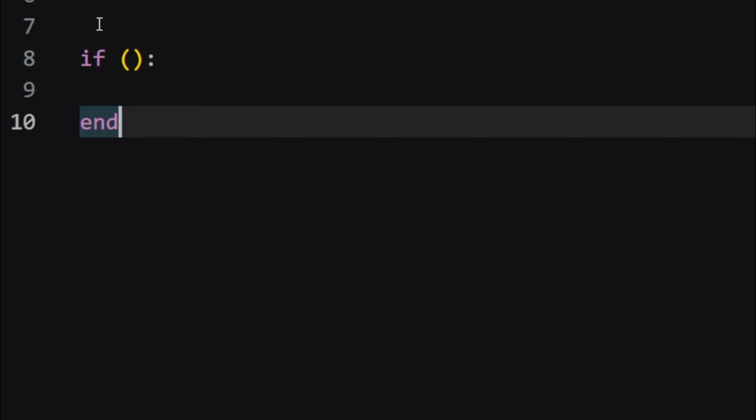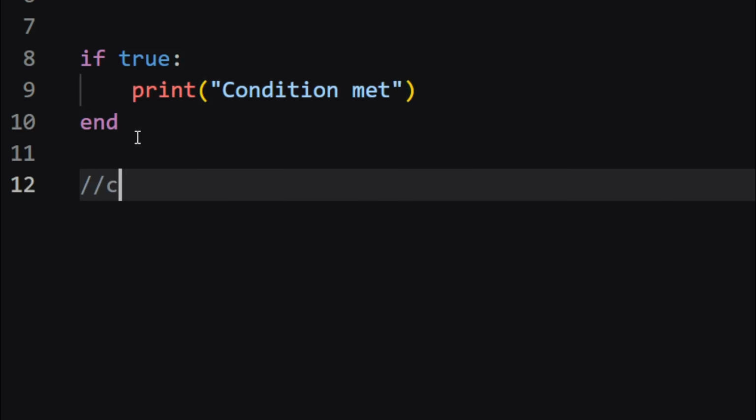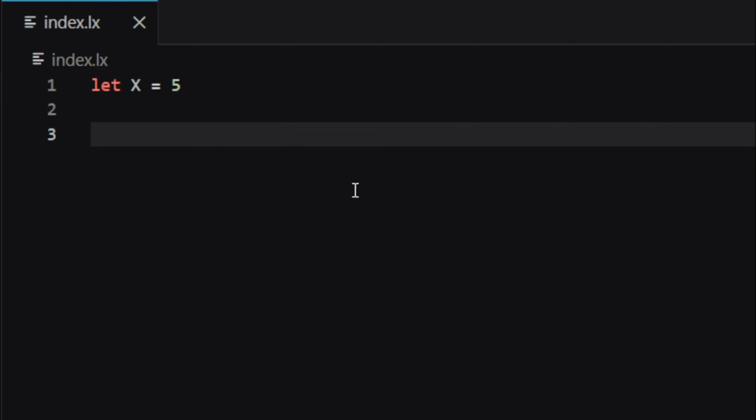To create an if statement, use the if keyword followed by a condition. Also, just like pressing tab after the function keyword to make an empty template, you can do the same with the if keyword. Here's a simple example. In this example, the condition is true, so the code inside the if statement runs and prints condition met to the output.